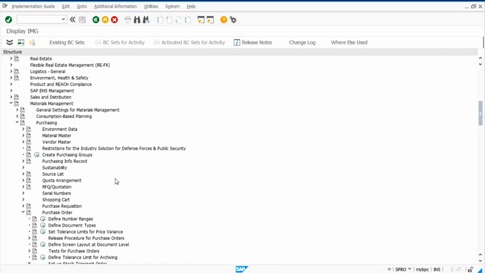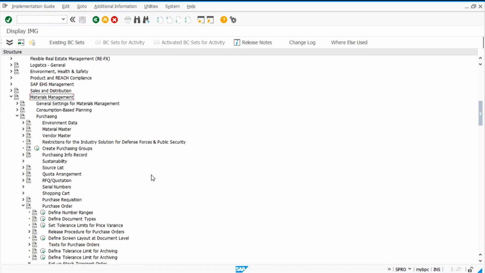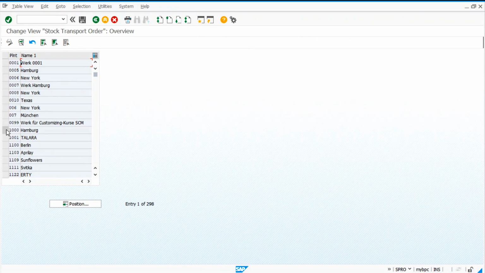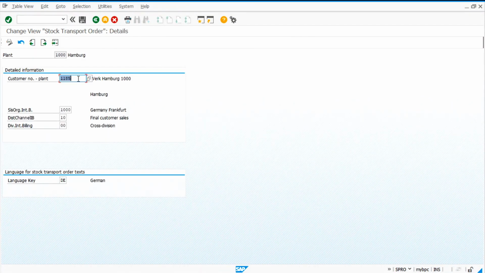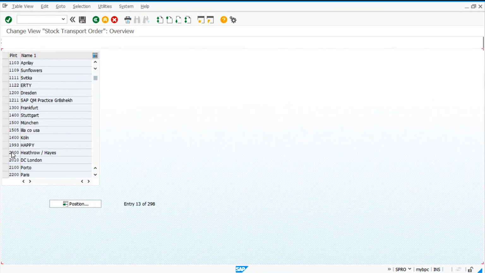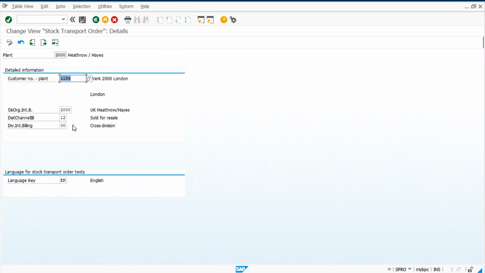In reference to customizing, we have several points in different modules. Let's start with Materials Management. We will see that under purchase order, we have Stock Transport Order. And the first point is define the shipping data for the plant. Our buying plant is 1000, and here we have the link to the customer. In the case of the supplying plant, that is 2000, here we see that the sales area that is assigned is sales org 2000, distribution channel 12, and division 00.